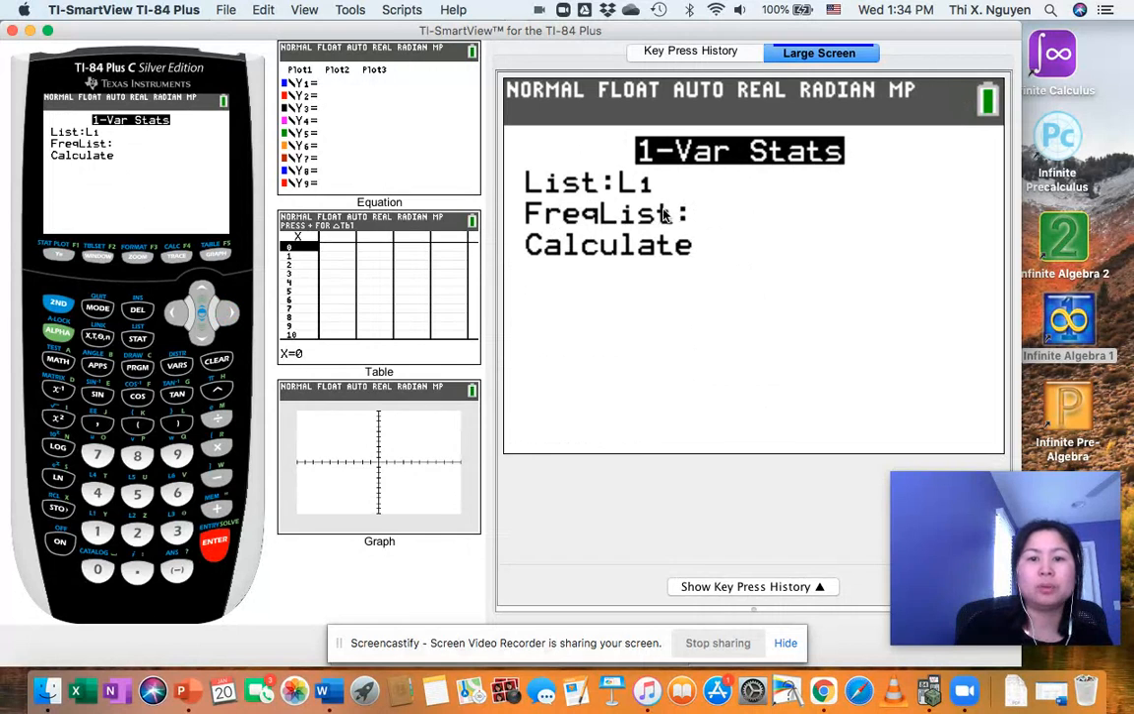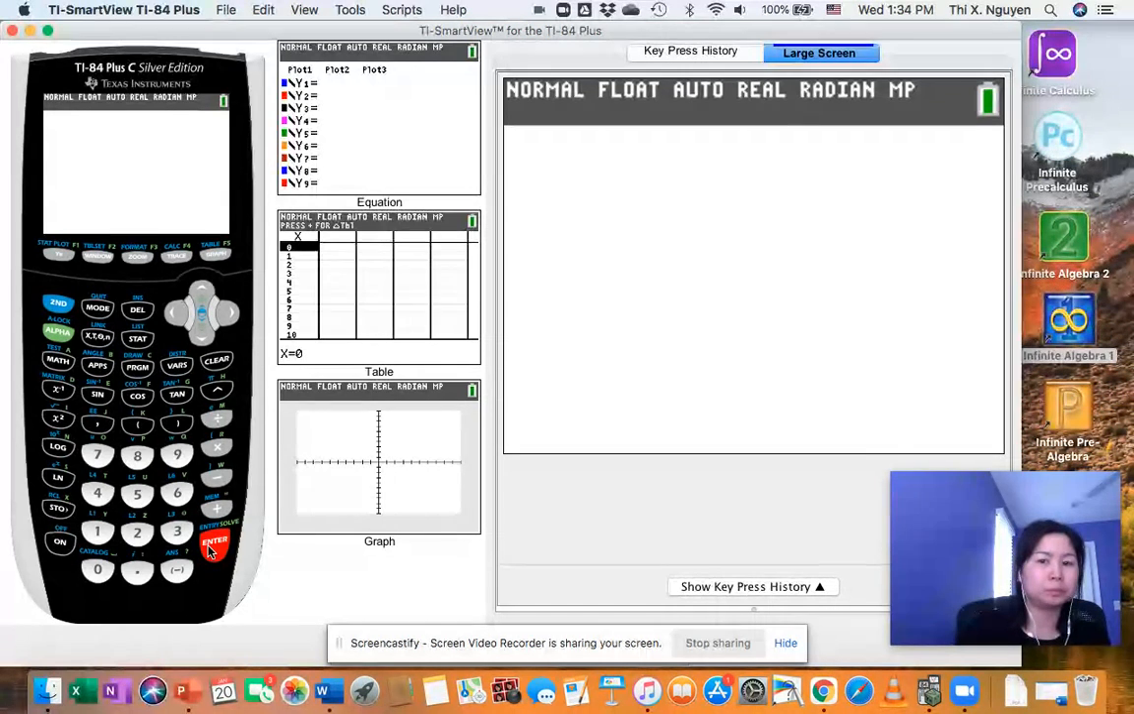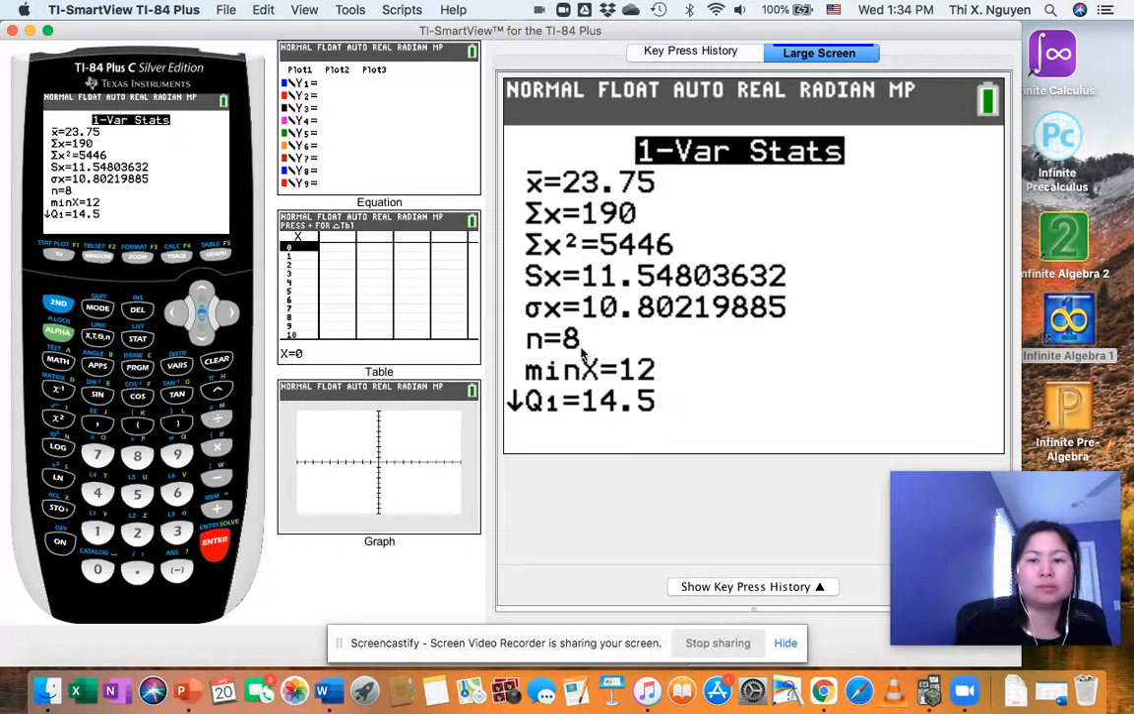Okay. When you press enter, you have these three commands: list L1, frequency list, and calculate. Because there's three things for me to click, I'm going to have to enter it 3 times. So 1, 2, 3. Once the screen pops up, this one, the x with the bar on the top, that is the average, or the mean. That is what we call the average.